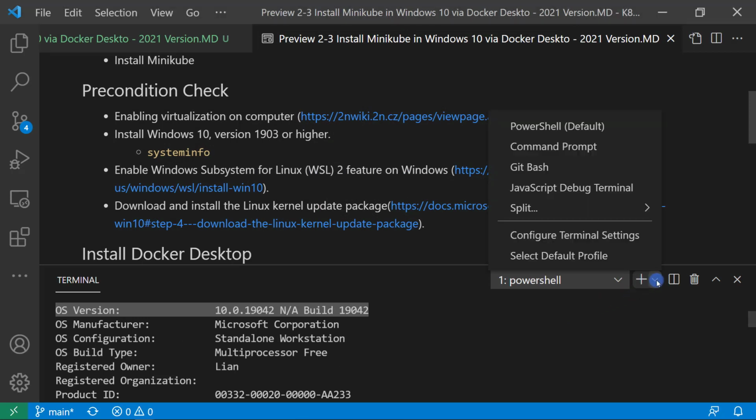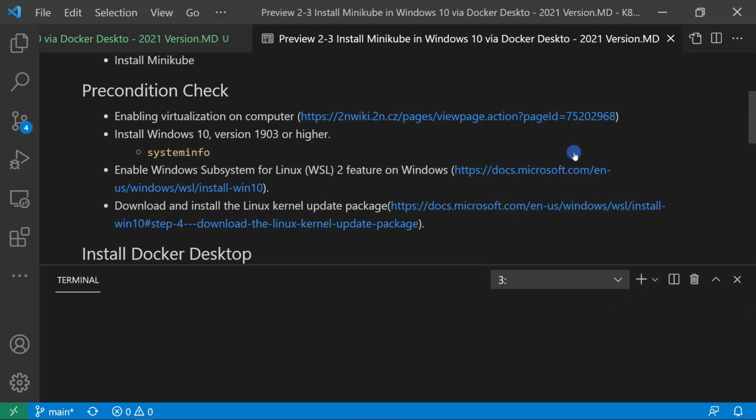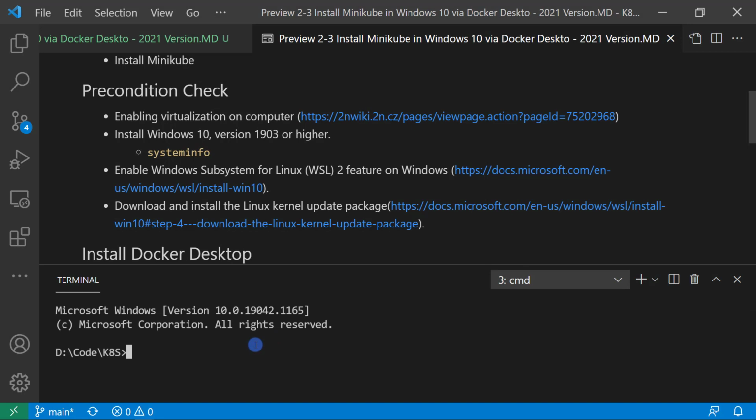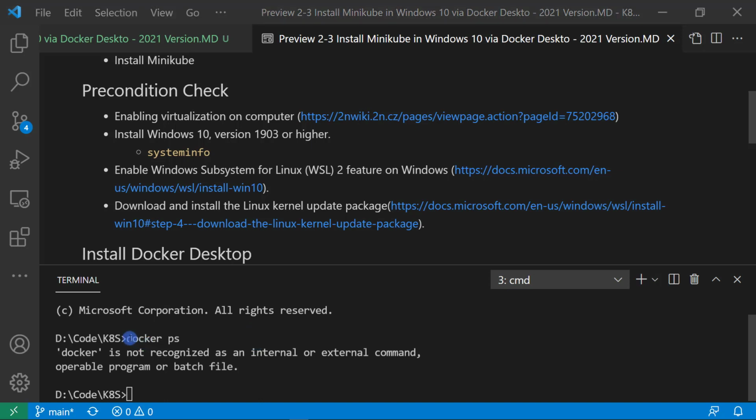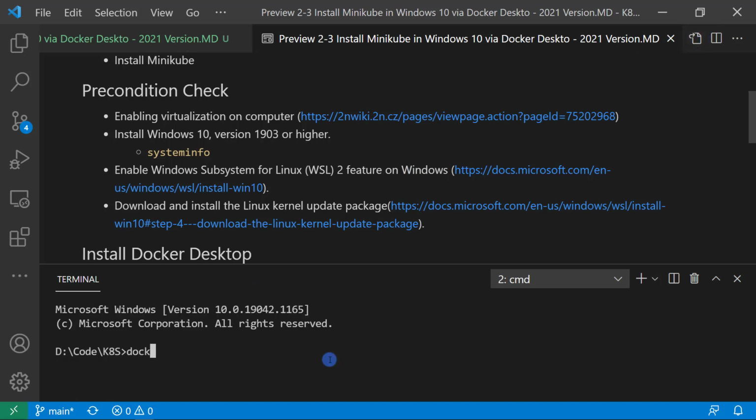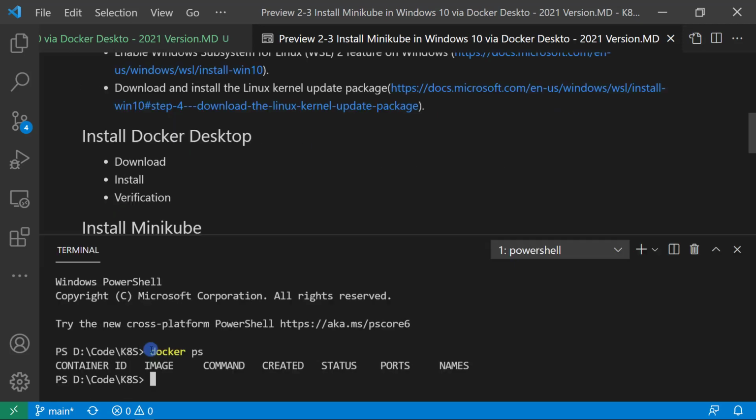Try some Docker commands. Docker PS. I have to restart my VS Code to reload the new system path. Run the docker ps command successfully. Since there are no containers running, the result is empty.